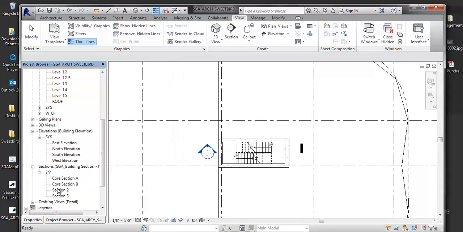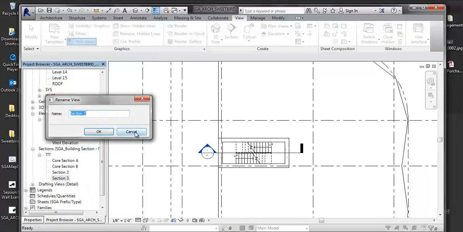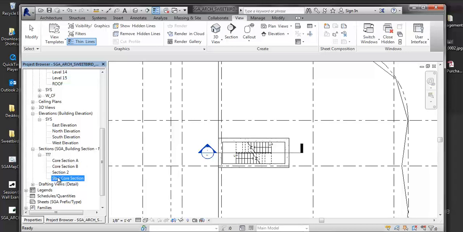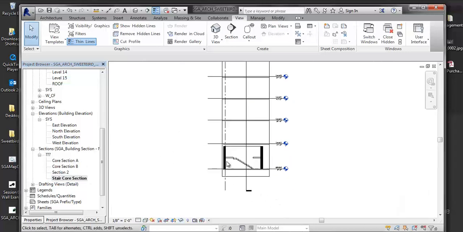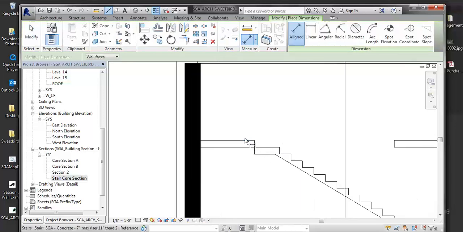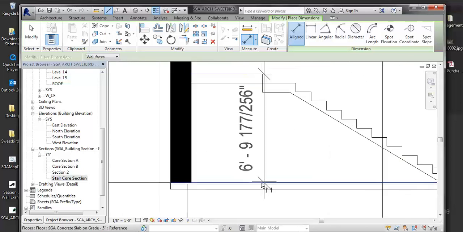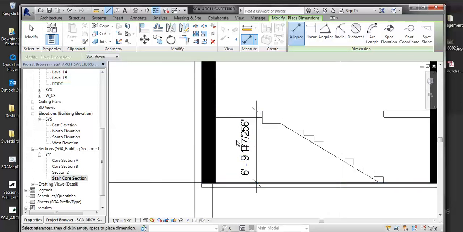And I'll name my consecutive section and call it section 3, now stair core section. Okay. And we'll open up that view. So there's my stair. I want to make sure that the bottom of this stair is meeting the top of that one. So I'll do DI for dimension, make sure that I get the offset value correct, which is 6'9".